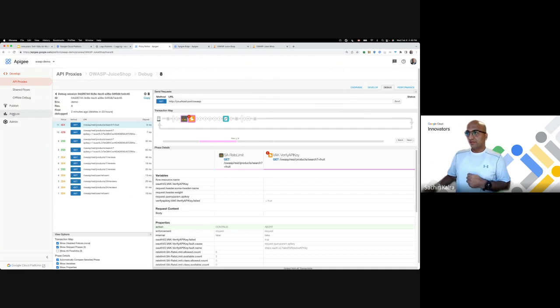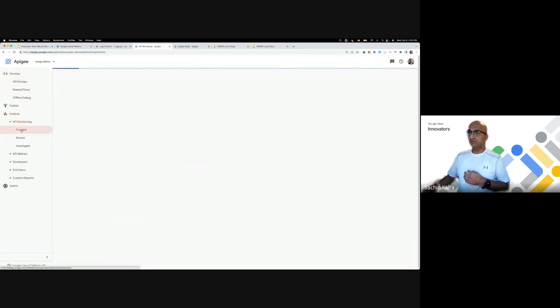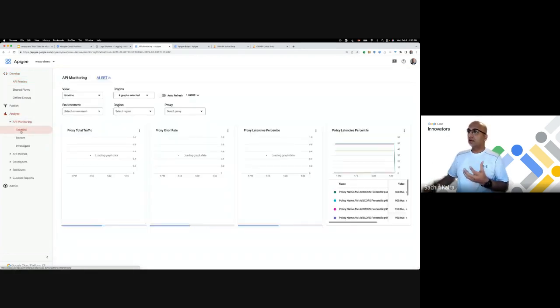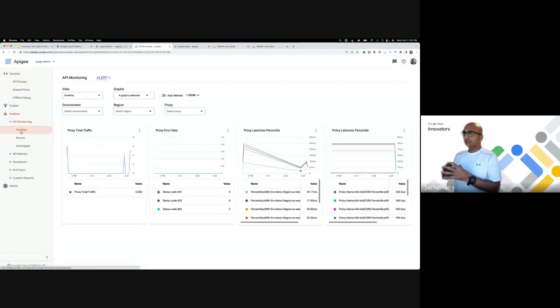In the interest of time, I'll just quickly showcase the placeholders for analytics. We focus a lot on the monitoring aspect because we want to give you different views of how you can analyze and how you can use the reporting for your API ecosystem. You have API monitoring, which gives you near real-time reporting of your APIs. This is where you can see the total traffic, the error rate, the latency, and how your overall API ecosystem is behaving in a near real-time environment.